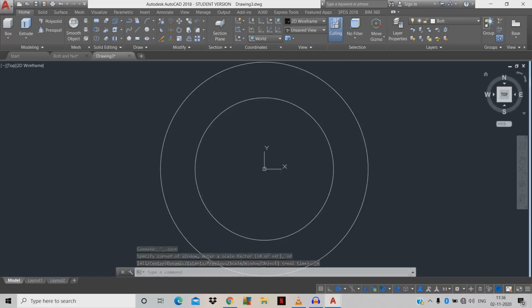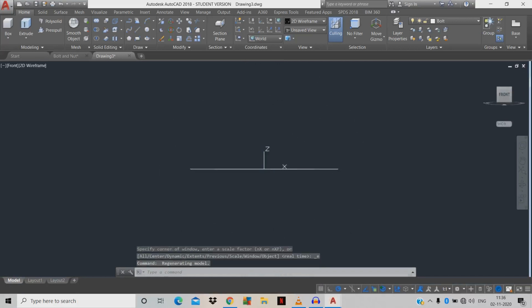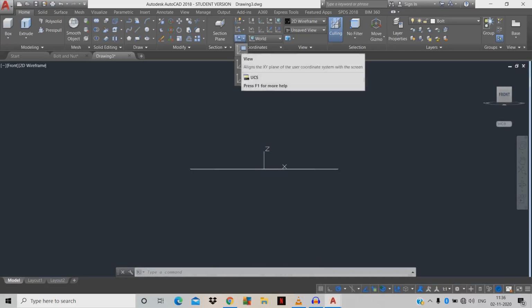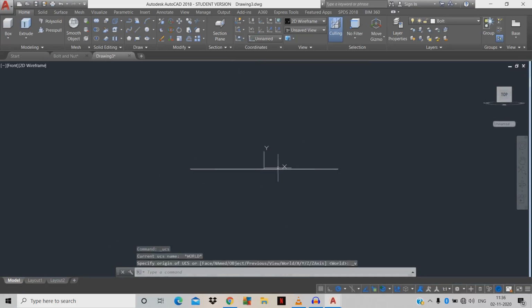Okay, now we're gonna change the view cube to front view. Now it is an XZ axis. Now we're gonna change to XY axis by clicking the icon over here. We're gonna change align XY plane. It has changed to XY axis.